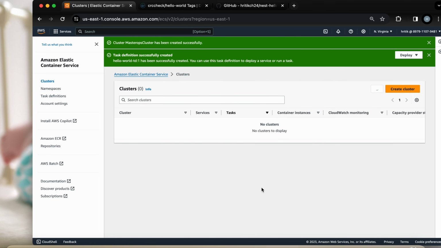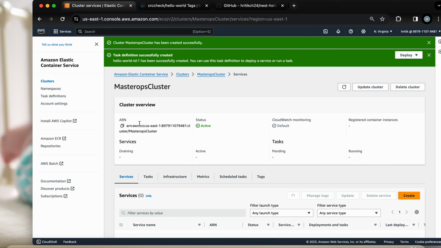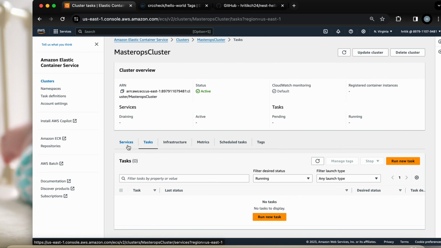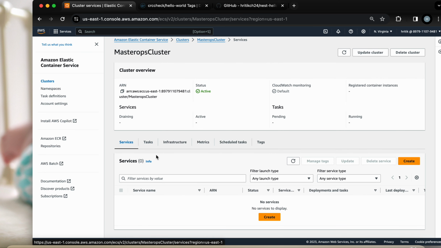Now I have to go to the cluster and create one service there. Here we can create a task as well as a service. A task runs only once. If it fails, it will not retry, but a service will keep trying. So this is just like a pod and a deployment in Kubernetes. Task will be the pod and service will be the deployment. Inside a service as well, tasks get created.